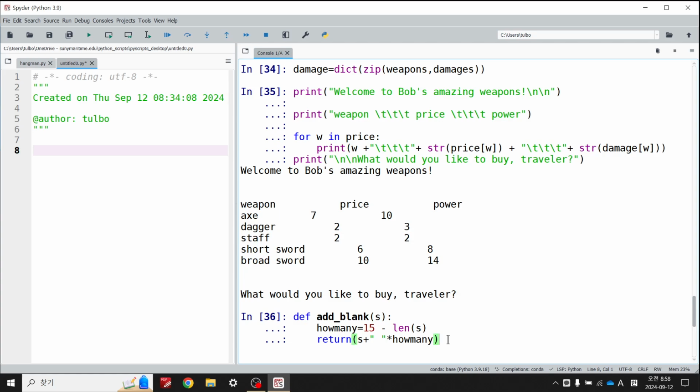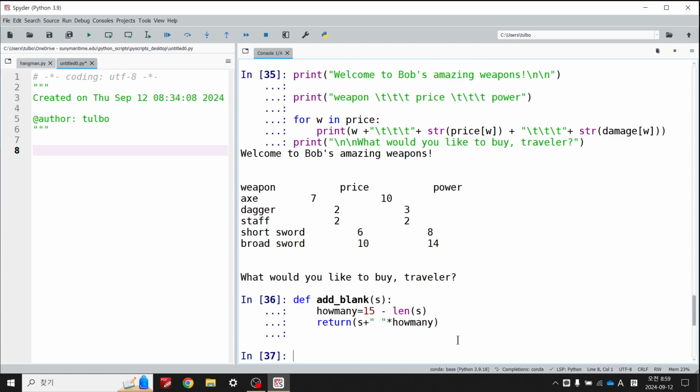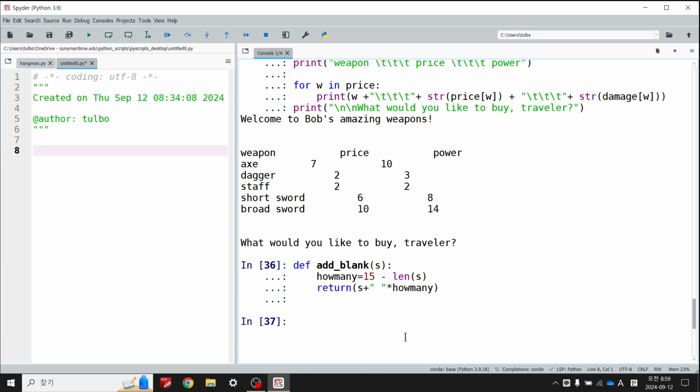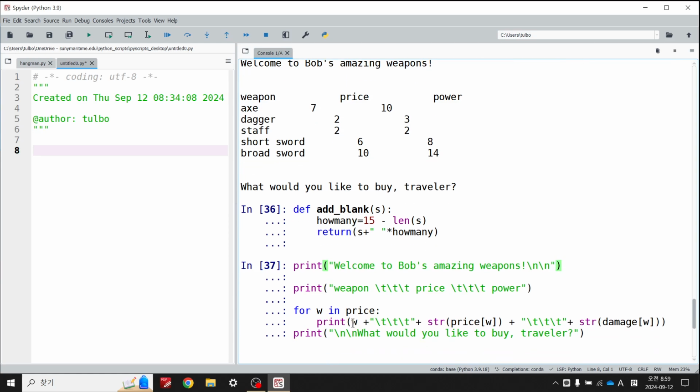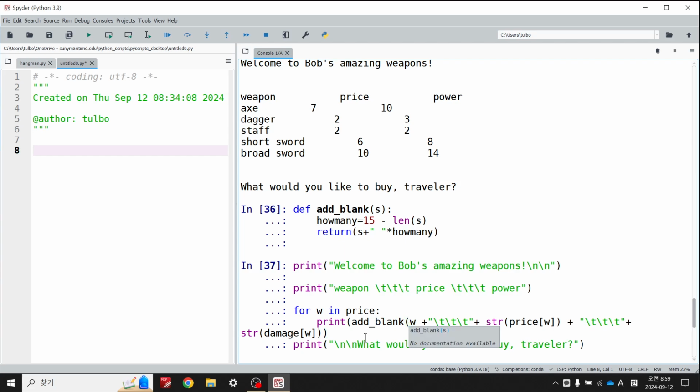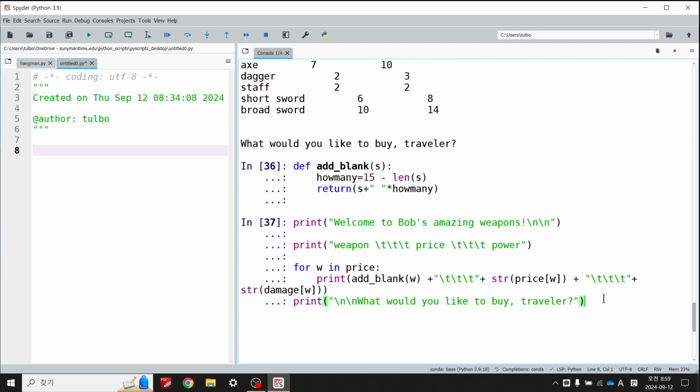Maybe I didn't tell you this: if you have a string and you have a multiplication, then it just repeats that many times. So this will make all the strings length 15. Let's see if that works. Let's go over here to the previous one and do add_blank. So the blanks will be added.